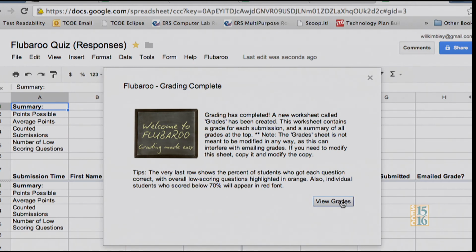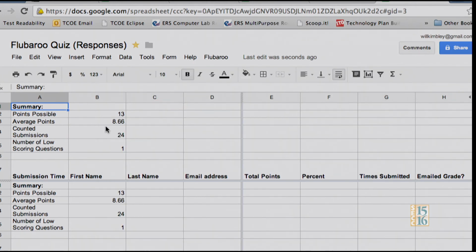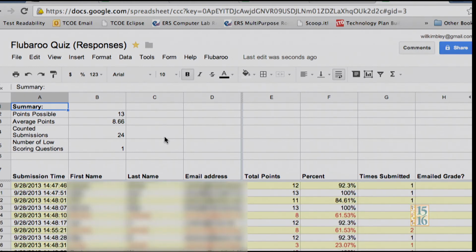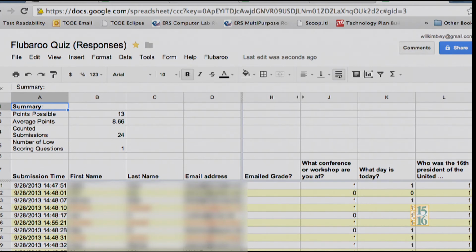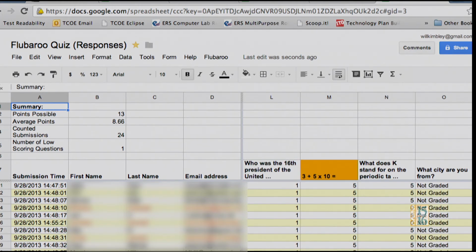And voila, it's done. So up at the top, it gives you a summary of it. It will also mark in red anyone that did not do very well. So you can put that up on the screen, humiliate everyone. Also, a question that a lot of people get wrong, it will highlight that so you can see students that did not do well, and questions that, hey, I need to go back and reteach this concept. And then you can email them their grades.